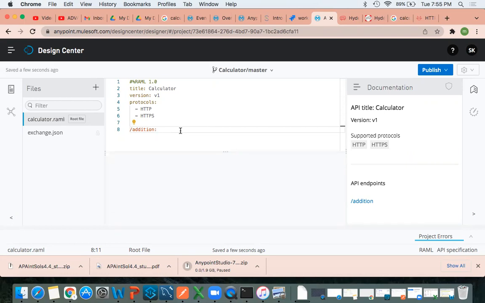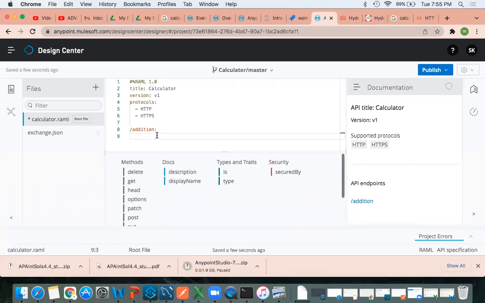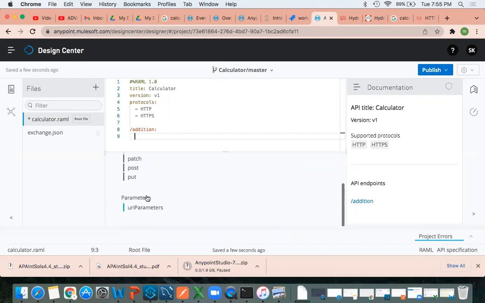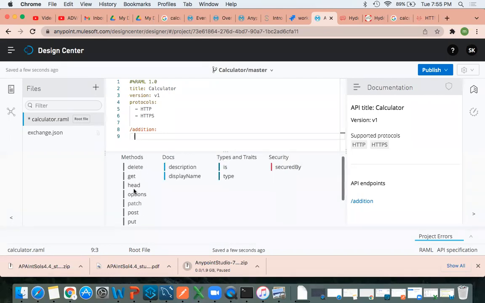What is the next step? Method. Click on enter. The moment you click on enter, you can see all the methods got displayed here, right? I told you so many methods will be there, but in real time we are going to use only 5, right?